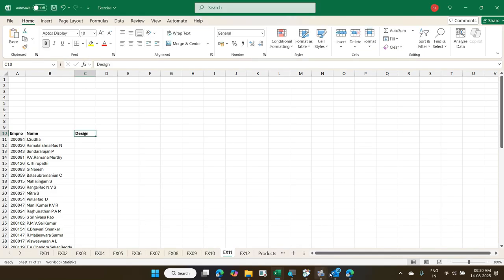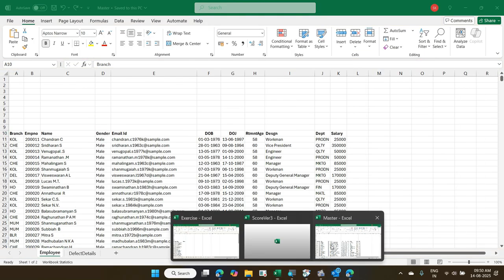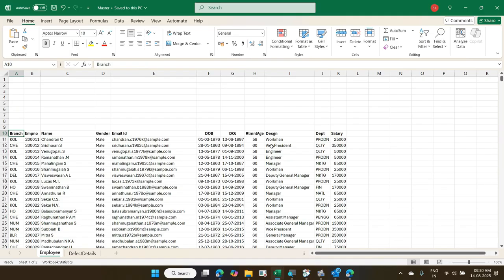V stands for vertical. There is one more lookup called HLOOKUP. H means horizontal. But VLOOKUP and HLOOKUP will work only from left to right. Right to left, VLOOKUP will not work. For example, in this table, if I want to get the employee designation or the employee department, we can do it. But if you want to get the employee branch name, which is on the left-hand side, it's not possible. Left to right is possible. Right to left is not possible in VLOOKUP.